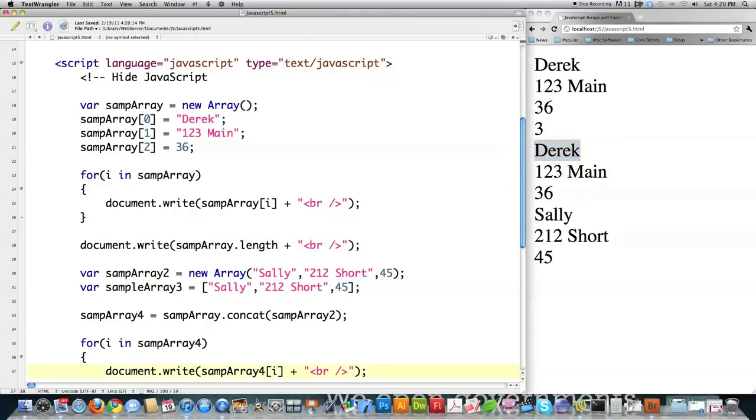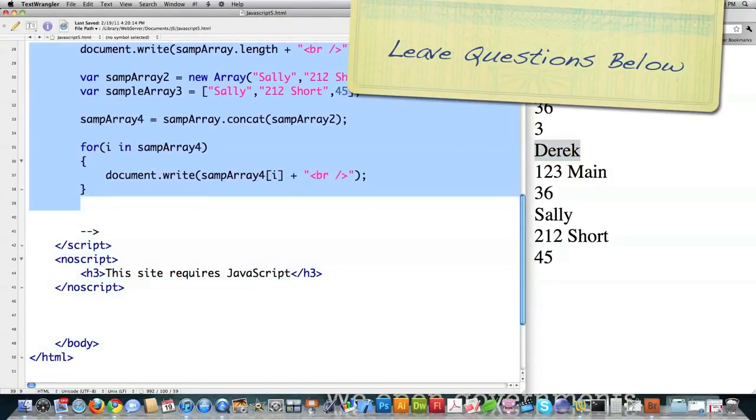And let's get rid of some of this different code that I have here. If you have any questions, just leave them below and I'll get to them.